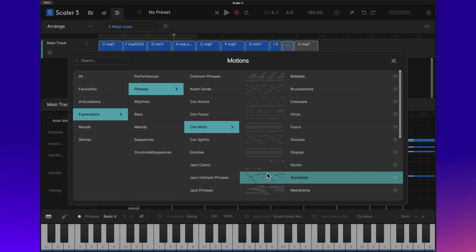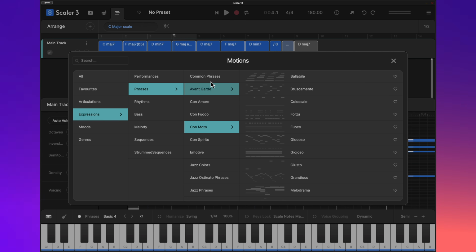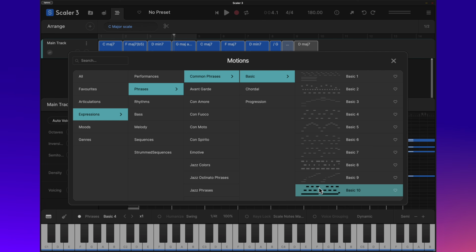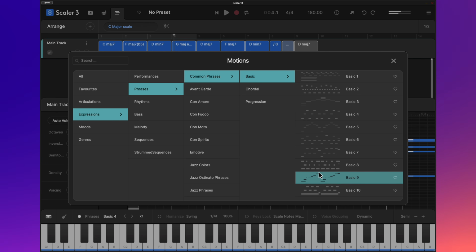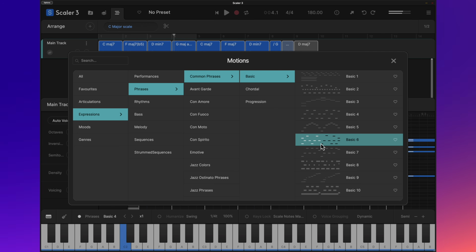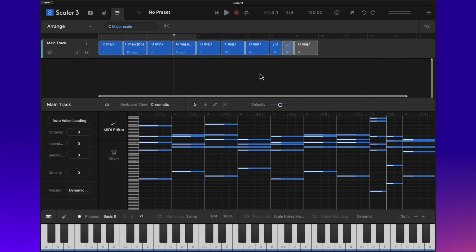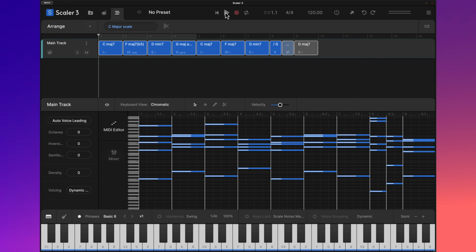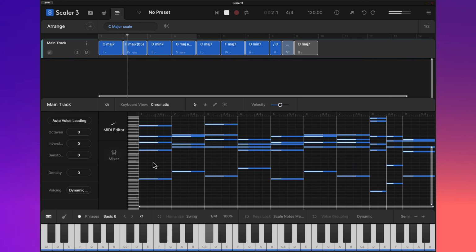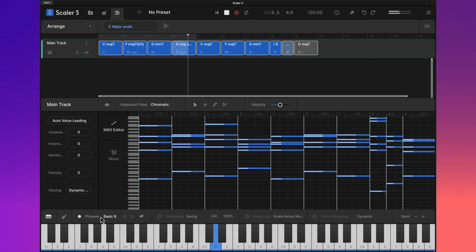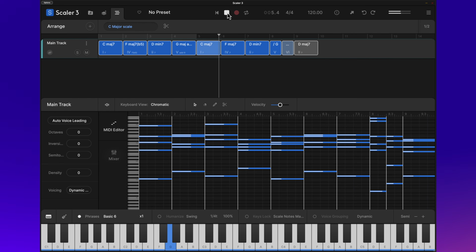So quite a lot going on there, but I want to go to something very simple. So that's why I selected the common phrases, basic, and you can choose one that you like. So if I choose that one, I'm going to now choose that, and then I'm going to bring the metronome down to 120-ish. Okay, so there we go. Let's hear what that sounds like. Very nice. Okay, I like that a lot.